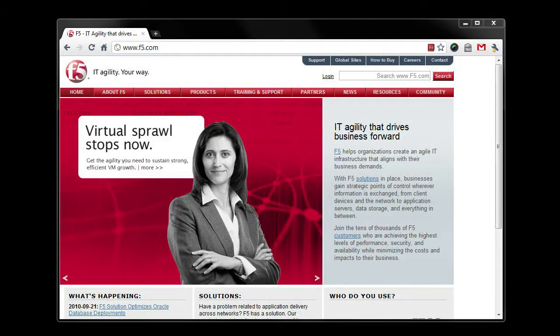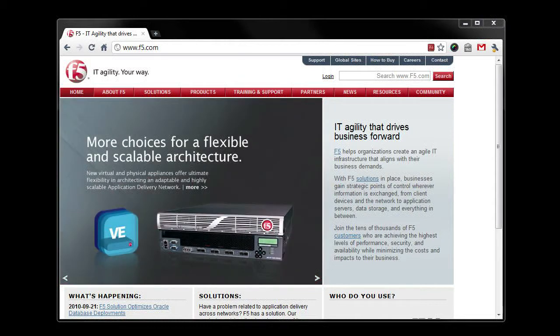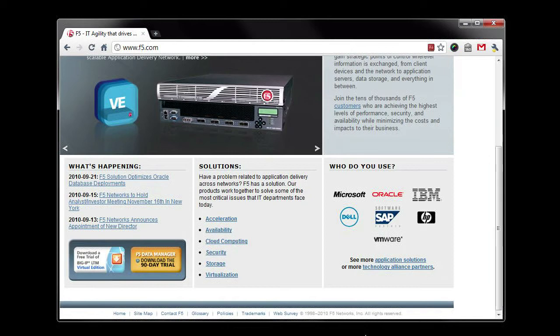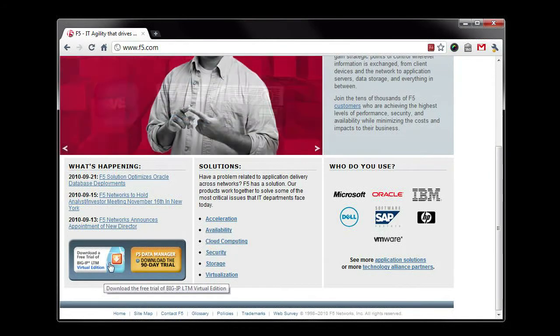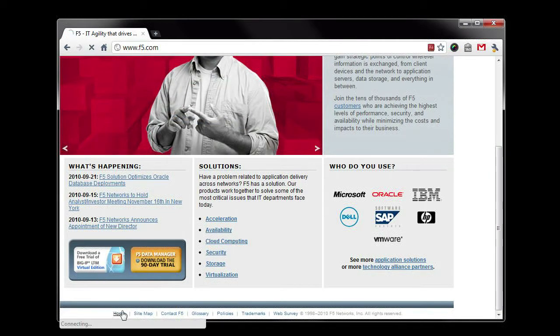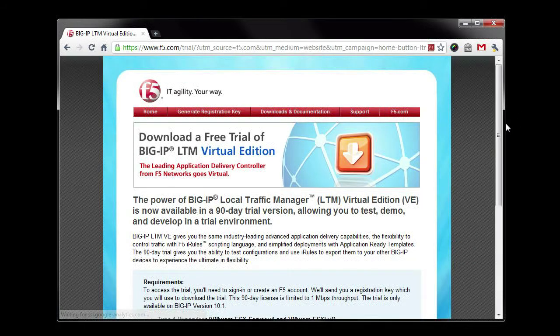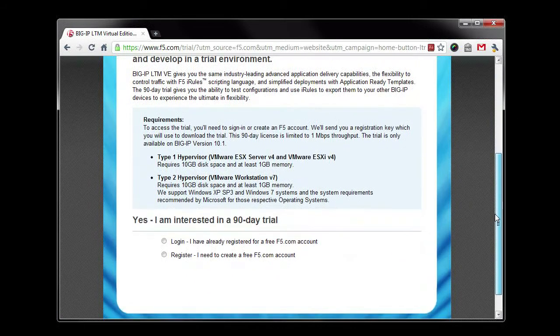Today we're going to be walking through how to do a LTM VE installation on VMware ESXi. So first thing you want to do is go to f5.com, scroll to the bottom of the page, and in the bottom left hand corner here, there's going to be an icon to download the free trial edition of Virtual Edition. If we go down here, there are two types available. We're going to use the ESXi one today.